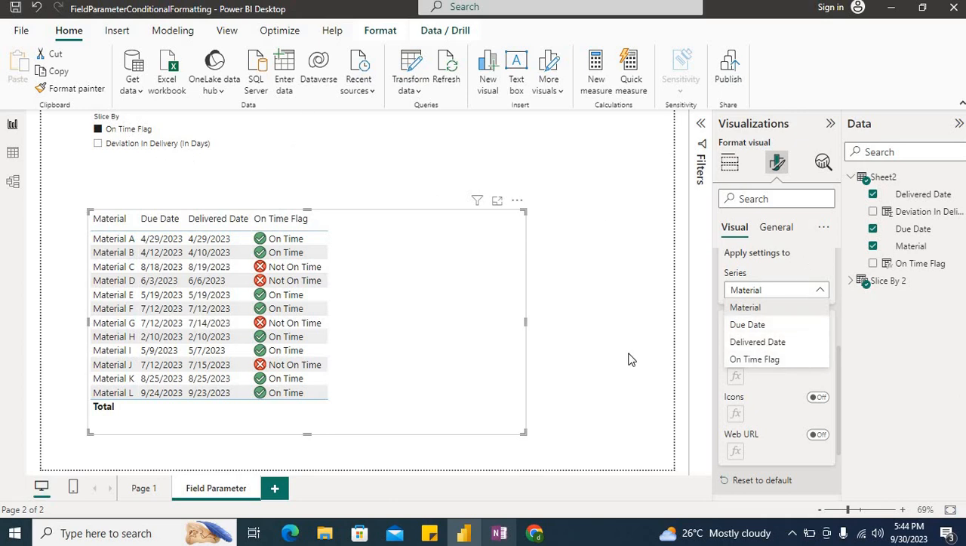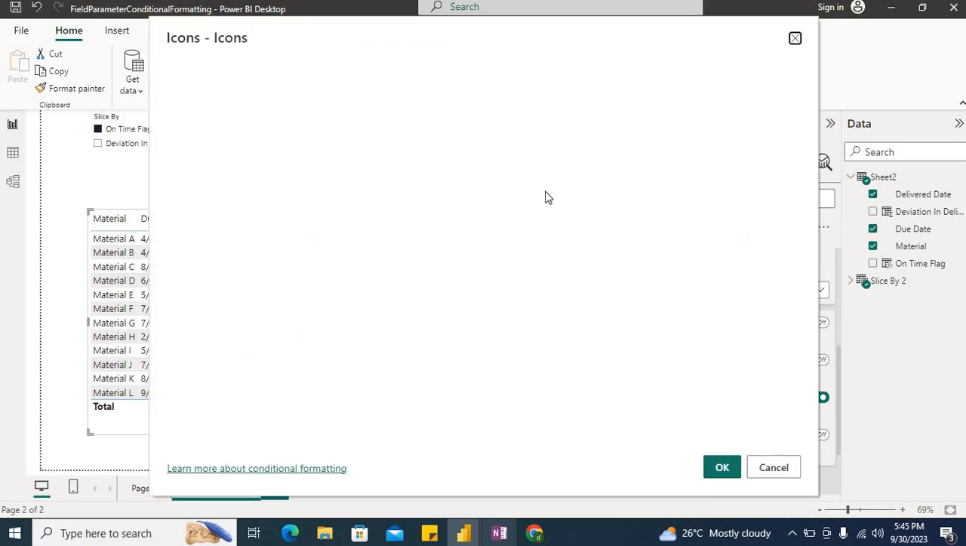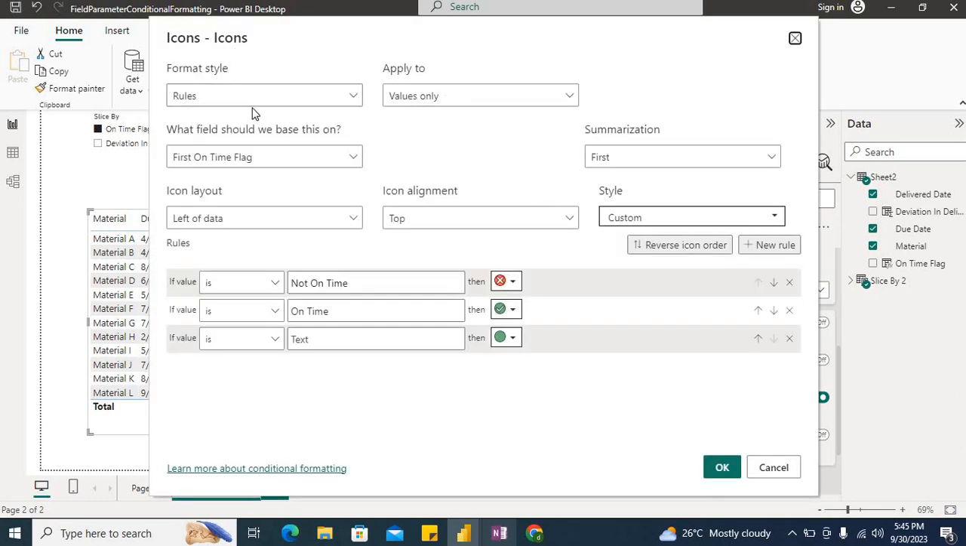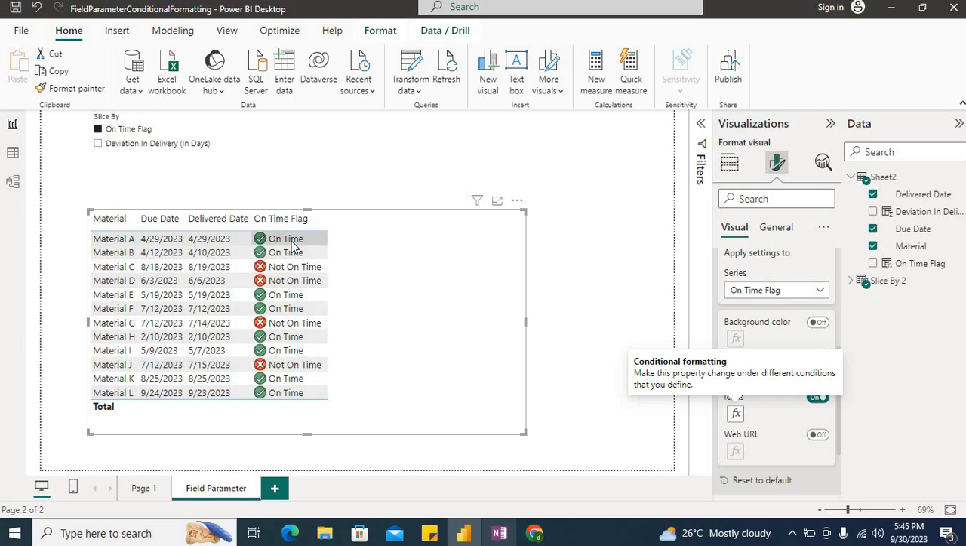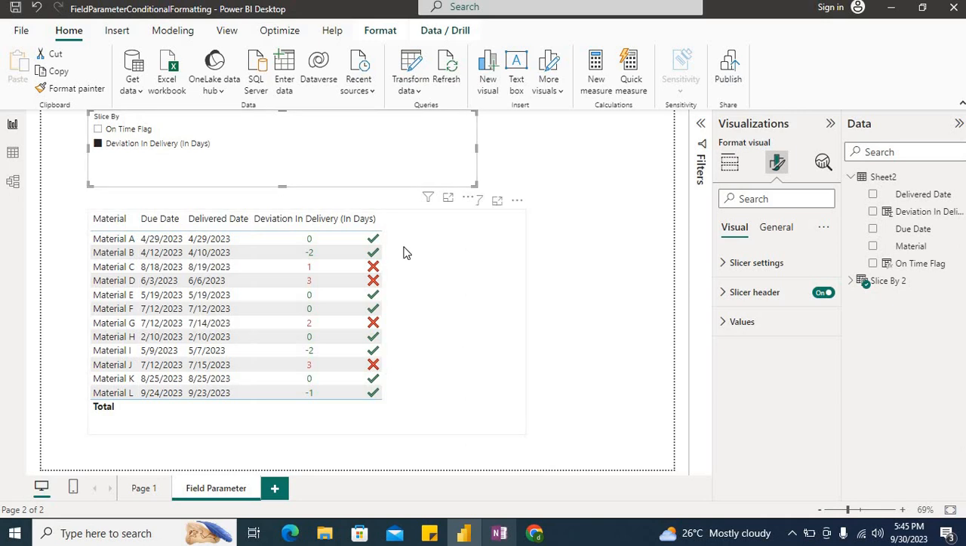Since I have not selected it, in order to do the formatting on the on time flag, first I'll select on time flag, and here I have multiple options for formatting. For your understanding, I have done the formatting for the icon, and if I open this, in format style I have selected rules, and in rules I have given conditions: if the value is not on time, it will give this icon, and if the value is on time, it will give me this one. I can delete this one as well, and then if I click OK, I will have this conditional formatting in the on time flag.